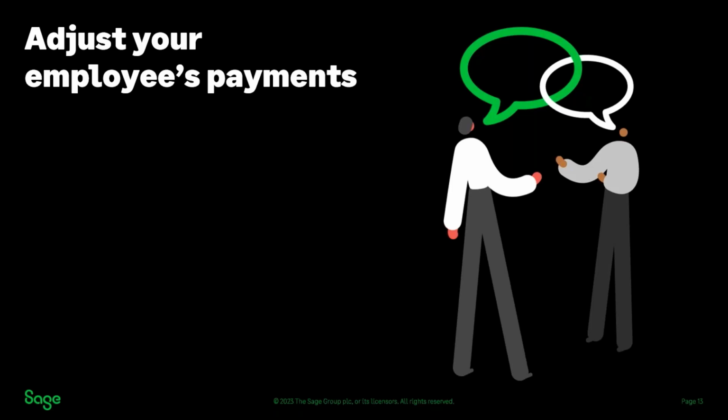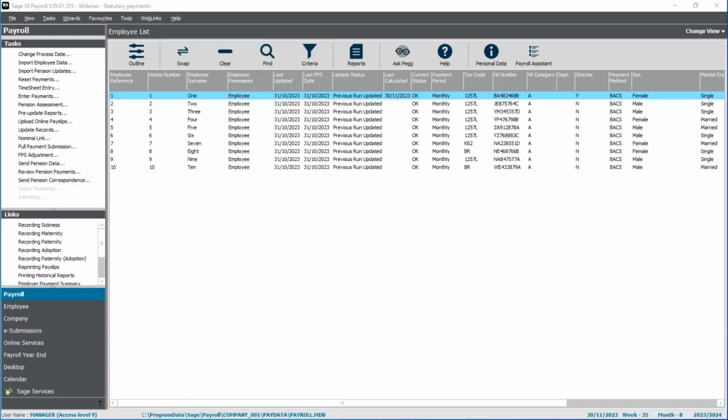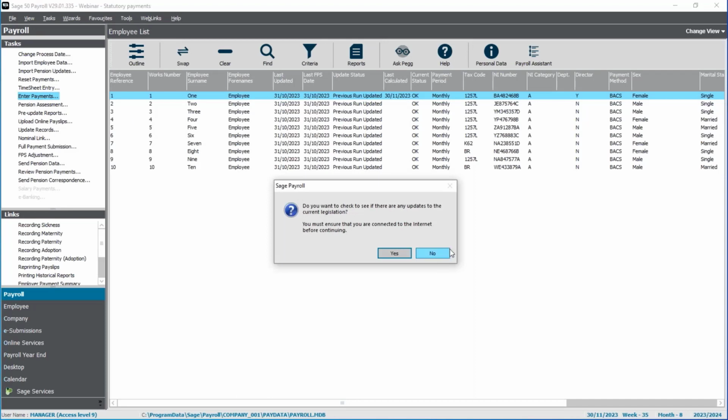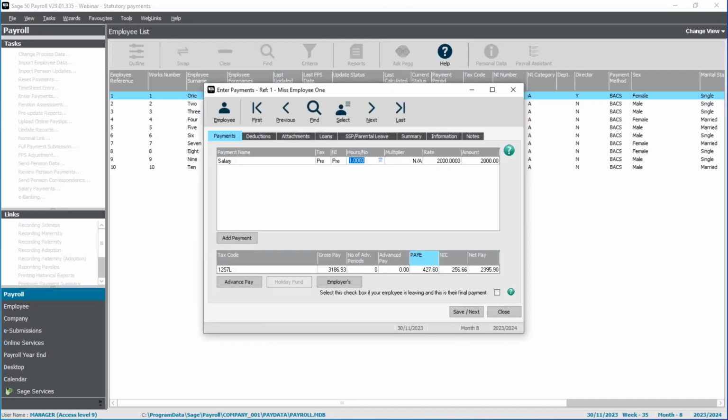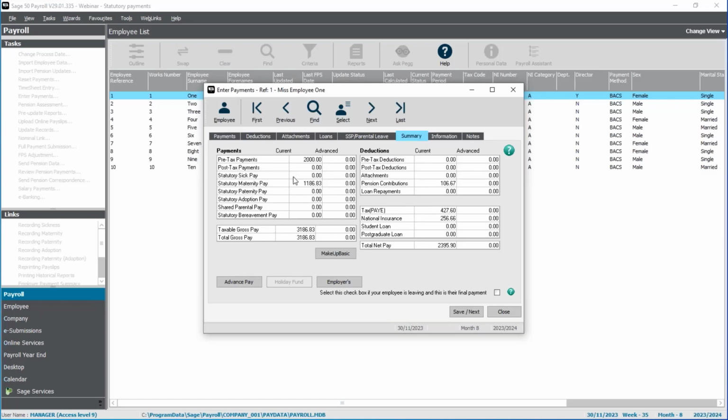So let's take a look at how you would adjust your payments. I'm just going to return to the demo at this point. So let's go back into the enter payment screen for this employee. And as it stands, I've got their full salary entered. So they usually get £2,000 per month. And when I click onto the summary tab, we can see the maternity pay from the 11th of November up to my pay date has been calculated automatically.